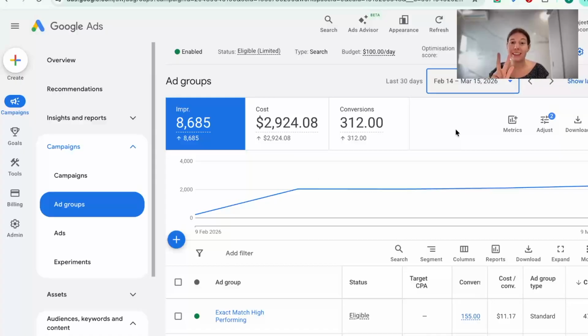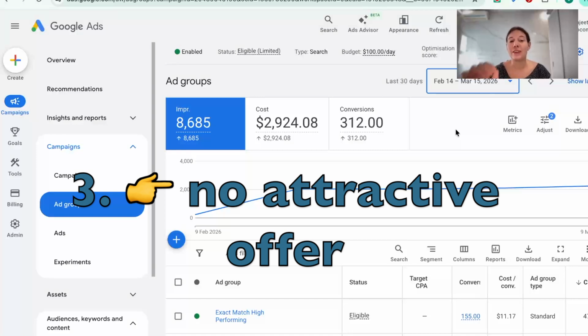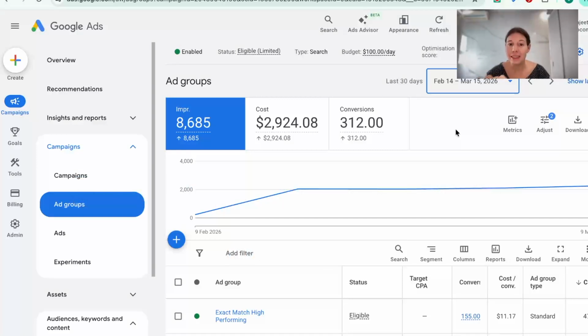Reason number 3, the offer is just not attractive. So sometimes the problem is simply the offer itself. If the competitors offer a faster service, better pricing and clearer booking options, the users may click your ad and then they might compare the options and then choose someone else, like your competitor. So this is very common in competitive industries, like for example in the taxi industry.